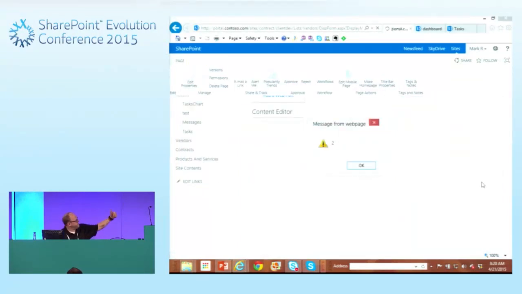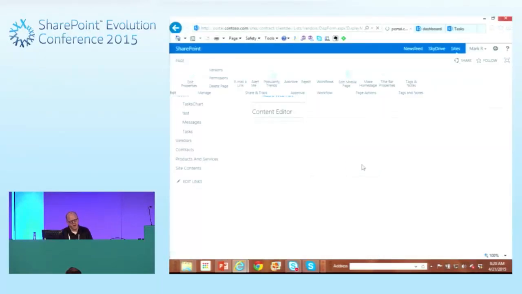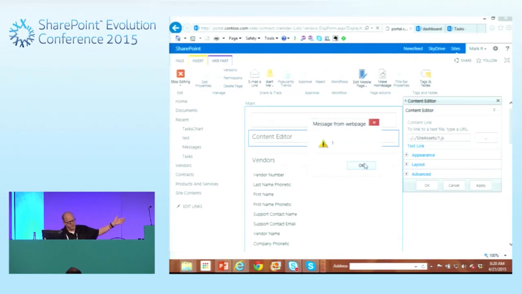So I apply it, and the script executes. So first you see it executed 2, even though 2 was at the bottom of my script here. It didn't alert the 1 first, it did the 2. When I click OK, it finishes loading the page, and then it does the 1. So you can see there why it's important to put that script inside of the document ready. All right, so now we are executing script on this default form.